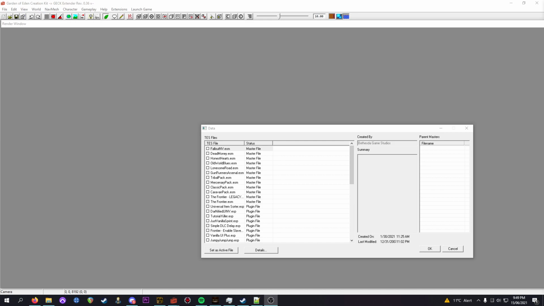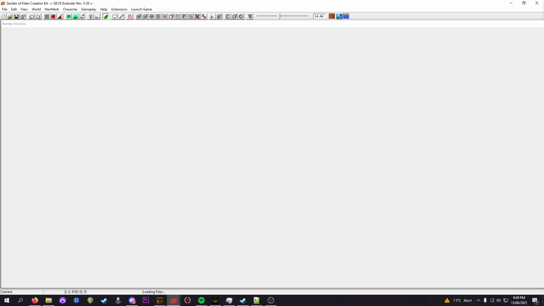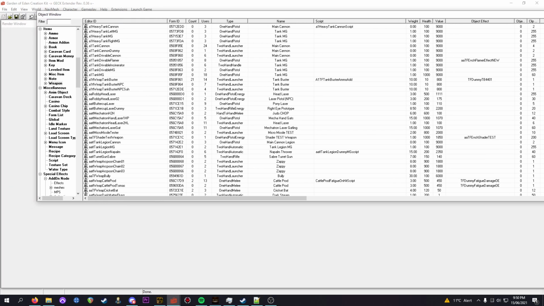So, of course, to get started, we always open up the Data tab and we select the Frontier or whatever else we're doing. Great. So we're going to get that loading and we're going to start it off. Great. So, as with the previous tutorial, we're going to be dragging over the object and the cell window.